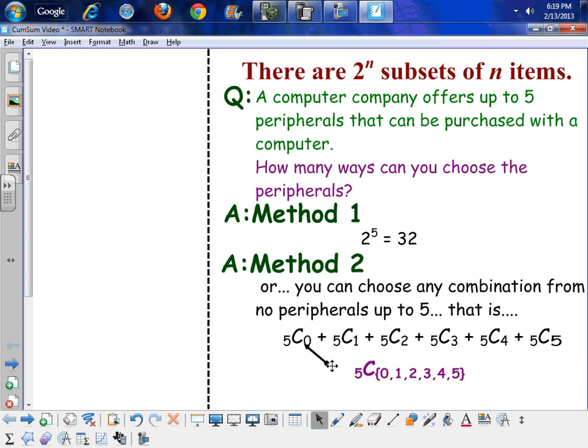It is possible to calculate these 6 values all in one input, and that input is using list notation. Since 5 is common to each combination, you type in 5, choose, then list notation is curly brackets, and you make a 0, comma 1, comma 2, comma 3, comma 4, comma 5, and close your list notation. So we're going to go ahead and do this on the calculator.